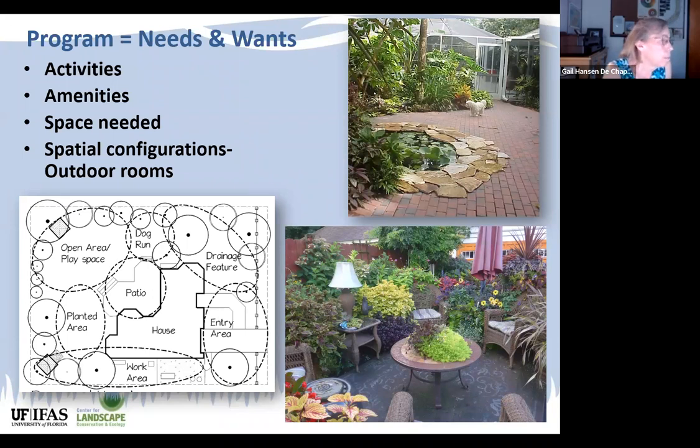where you might put a little she shed or cottage for them to play in? Do you need a dog run? If your dog eats all your plants and digs holes in your plant beds, you might need to have a dog run, you know, a special little place just for your dog.